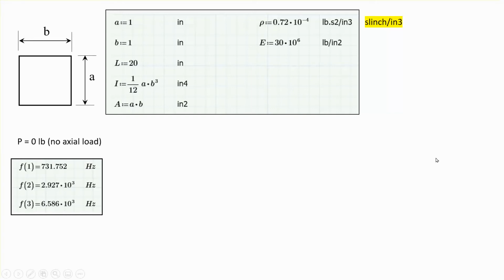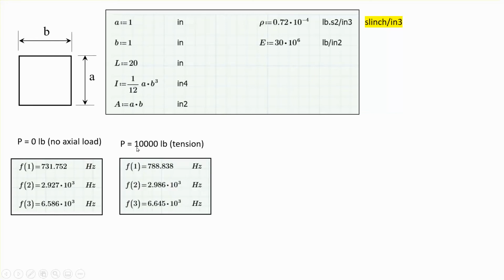Now, what I'm going to do is apply a load of 10,000 pounds at the end, tension. And you notice that the formula you see there on the previous page predicts these values. These are also coming from that same formula. These are analytical results, and this is the analytical result for the case where P is 10,000 pounds. Notice that the frequencies go up.